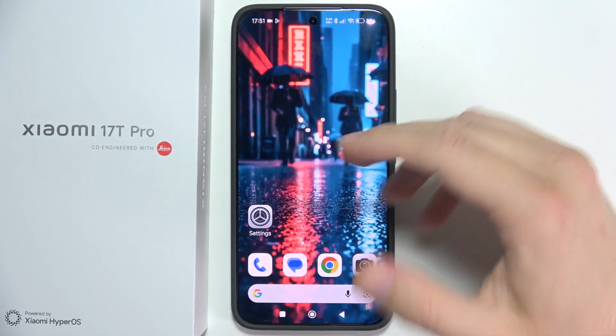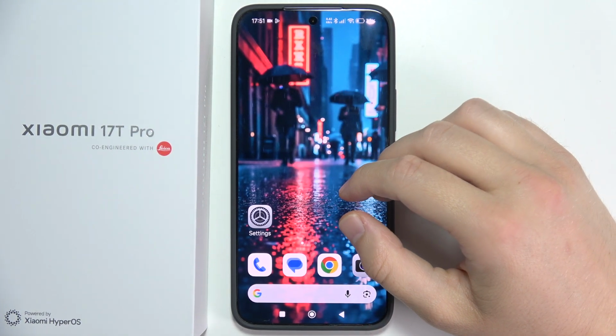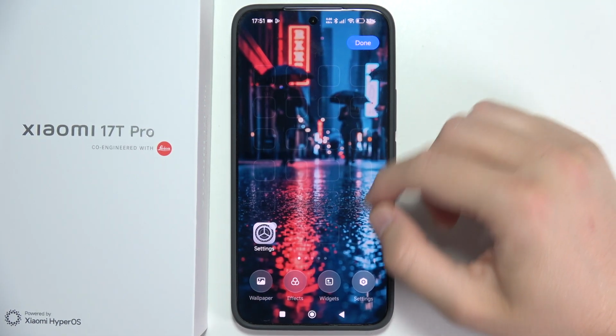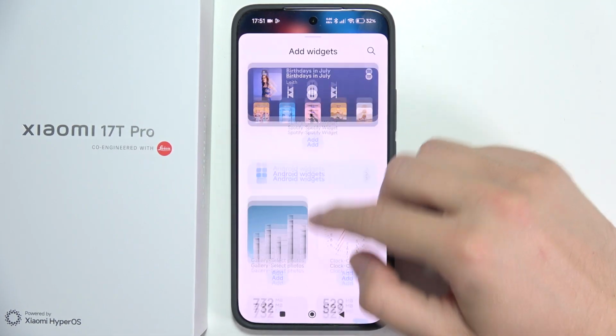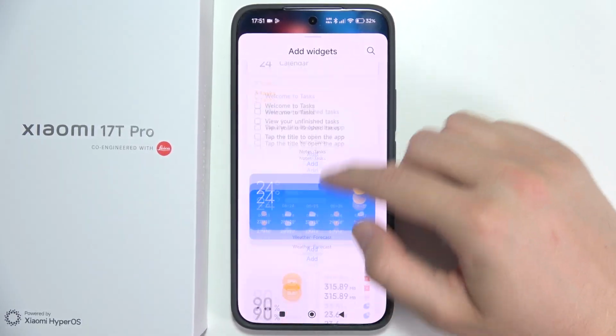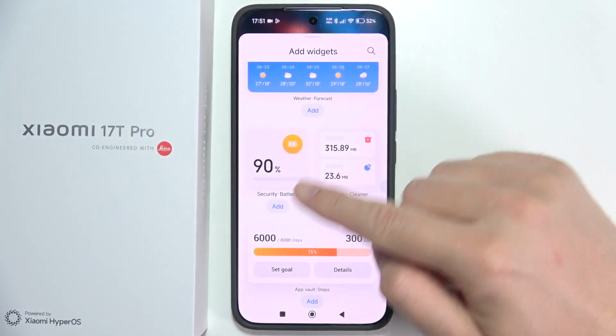To count steps with your Xiaomi 17T Pro, you can easily do this with a built-in widget. So click and hold empty space on your home screen, go for the widgets, and right now you will have to scroll down and search for a steps counter. It should be available somewhere here.